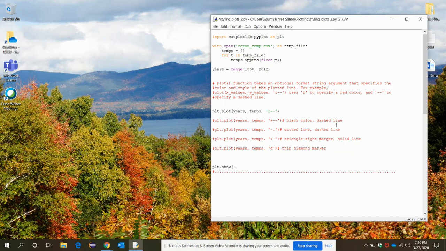Learn about styling plots. In the last video, you saw how to create plots using the matplotlib library and how we have incorporated different functions for creation of plots. In this video, I'm going to show you different ways to style the plots.